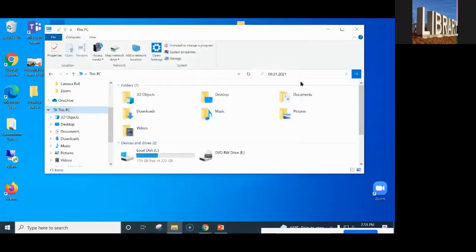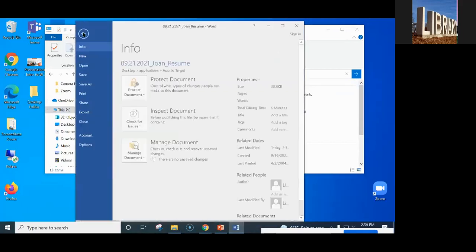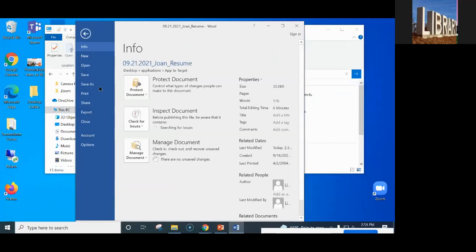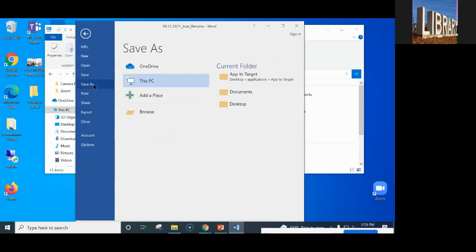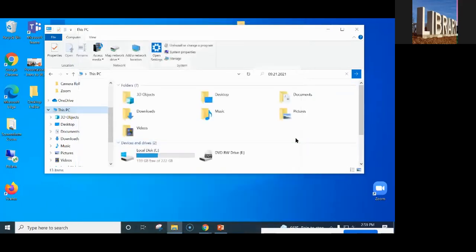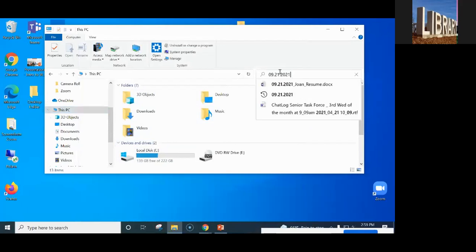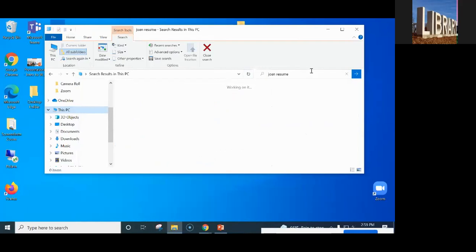So now if I wanted to find it again to rename it, I can open it up, and I can say file, and then I can go in and do a save as, make a new version of it, and save it with the correct name. Or I can come in here and say, okay, I need to figure out where I actually put this file. And then, so I might say, okay, Joan resume in general, and hit enter.